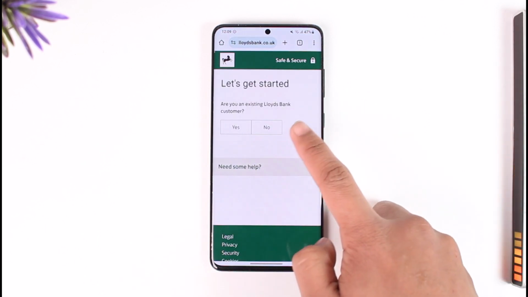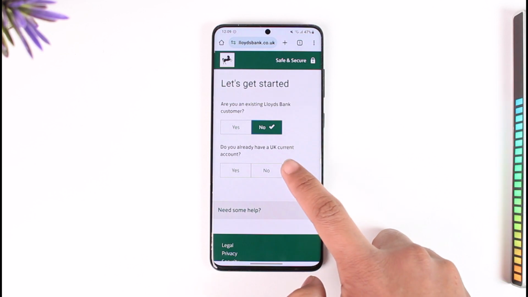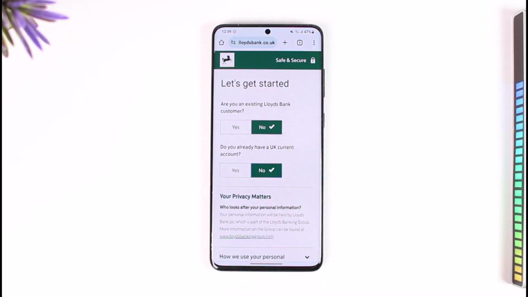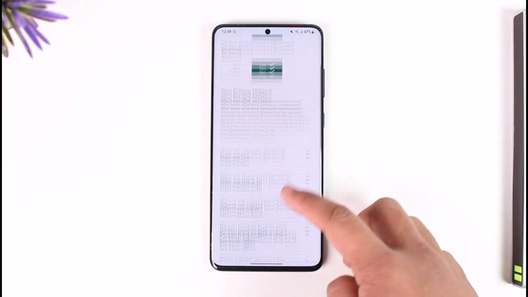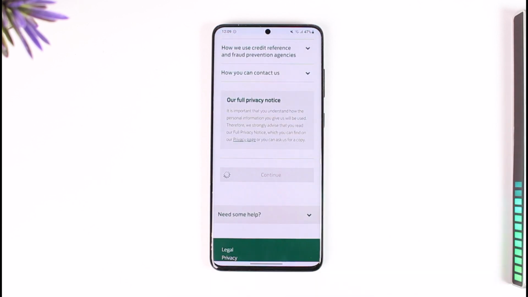Are you an existing customer? No. Do you have a UK current account? No. Now if you have them, you can select the yes option, by the way, and then again just scroll down and then tap the continue option.